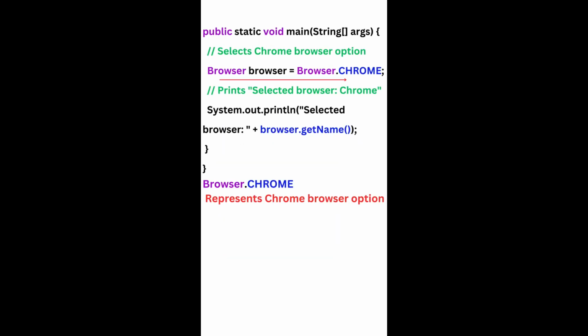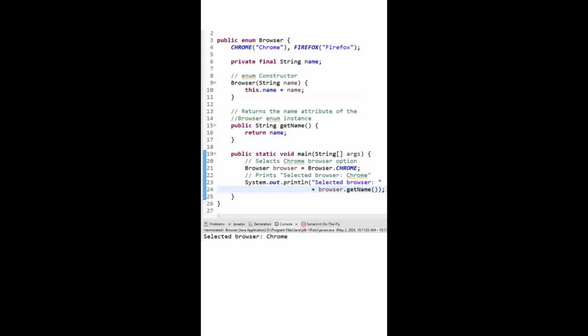Then we have the main method. The line Browser browser = Browser.CHROME creates a variable named browser of type Browser and assigns it the value Chrome. Now let us execute the code and check the output.